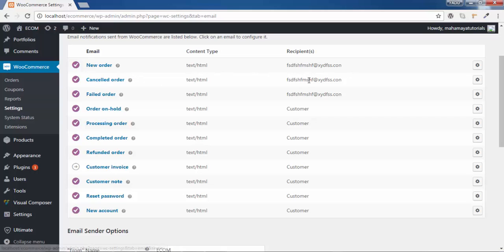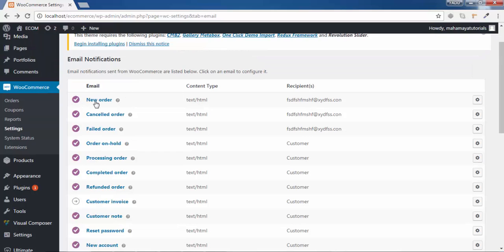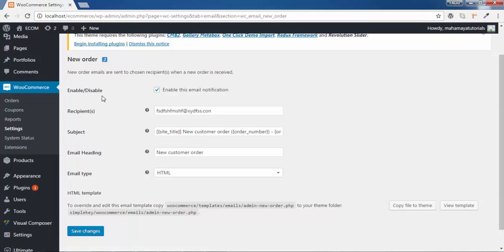For cancellation, your email ID will be cancellation@ecommerce.com. So that is an example. You can create your own email ID according to your requirements. You can edit these templates by clicking here or here. Let's click here now. First option is to enable or disable the notification for the new order.